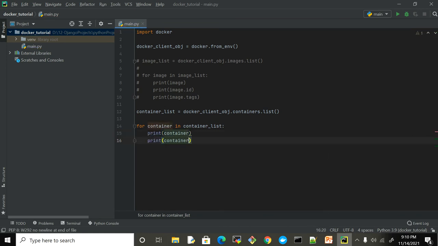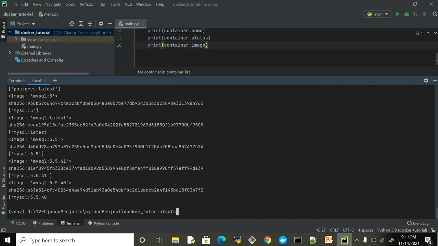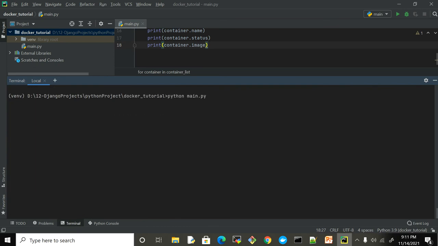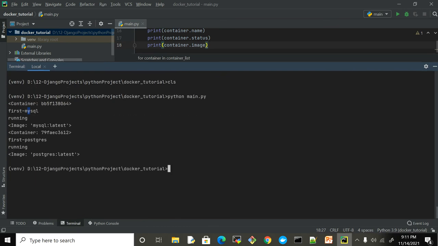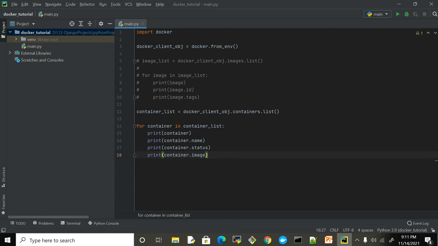Similarly, this has a lot of attributes. I'm just going to print out some major ones like name, then we have status, and if you want to see which image is being used, that you can also do. Let me clear the screen and run this. Okay, so I get the first MySQL container, which is in the running state. Similarly here.